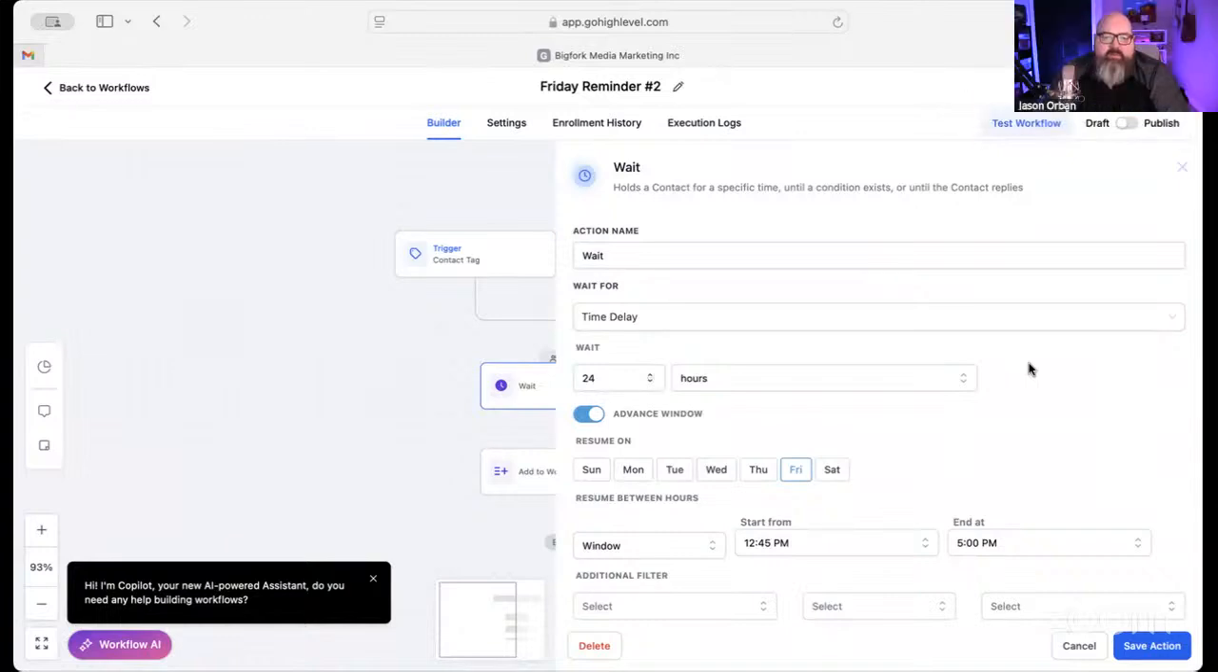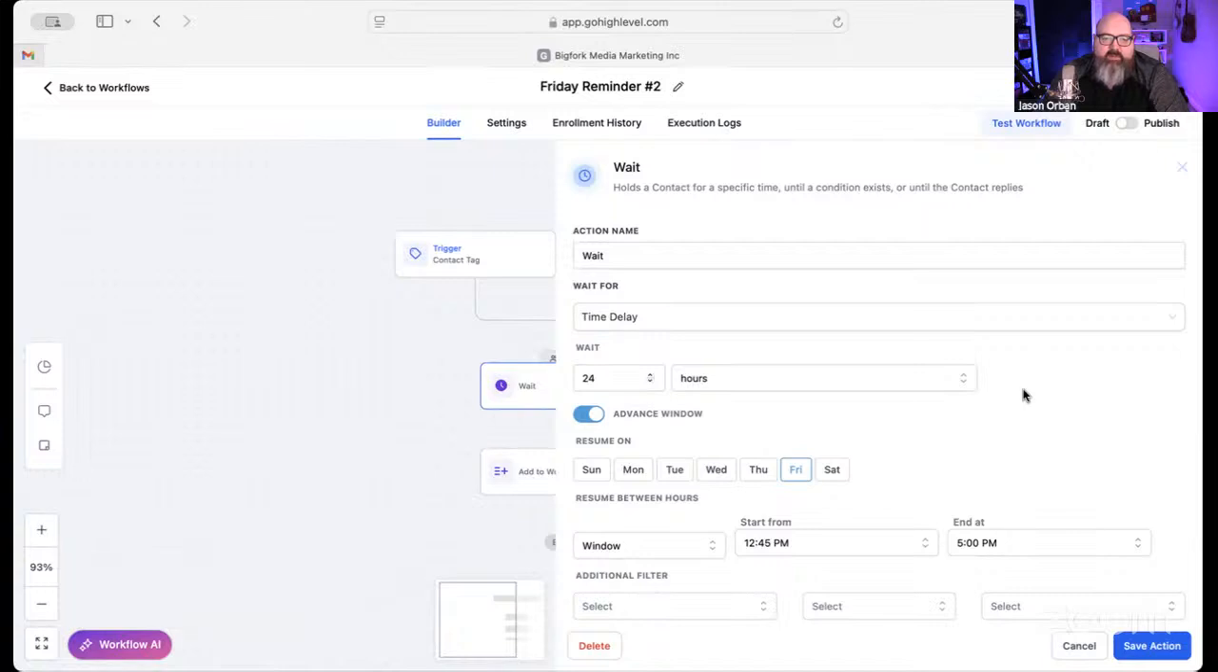So, yeah, just wait for 24 hours after they get added to this workflow. So they'll go through on the Friday, get added back to this workflow, then it'll wait 24 hours at least before it sends them again. And then it'll say, okay, well, 24 hours later, it's not Friday, so don't send it. So the following time it'll kick in will be Friday at 12:45.